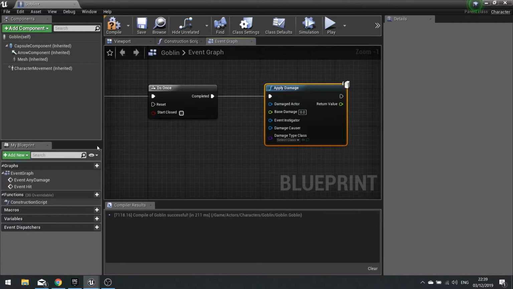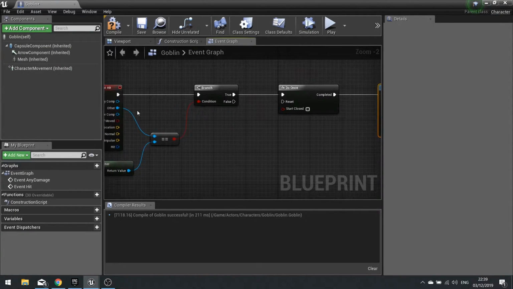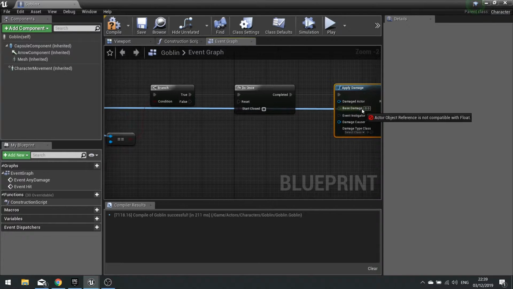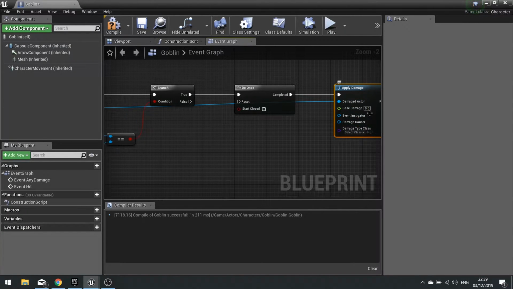Now the damaged actor is going to be the other. So drag the other pin out to damaged actor. The base damage we're going to do is 1. And the damage causer is going to be itself.